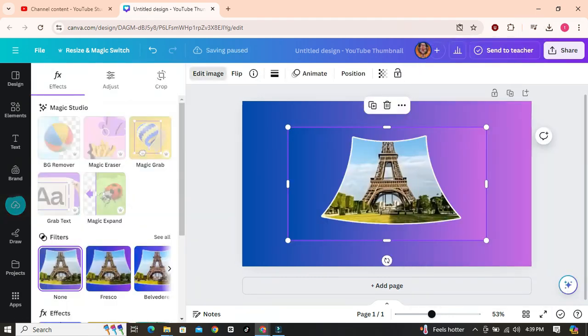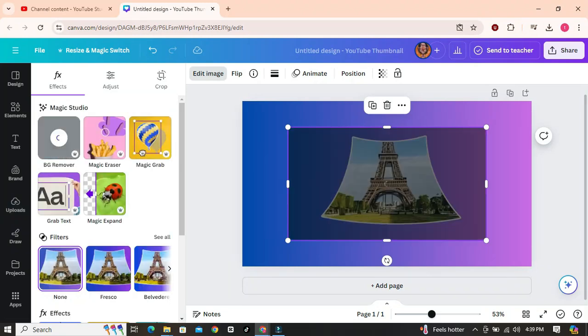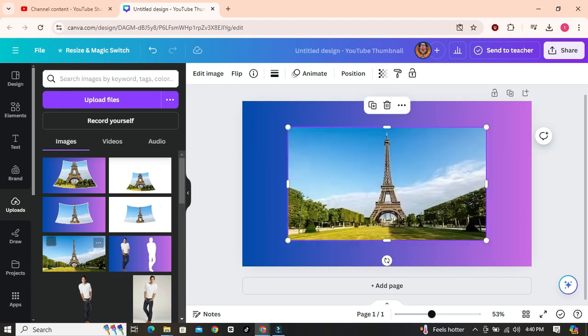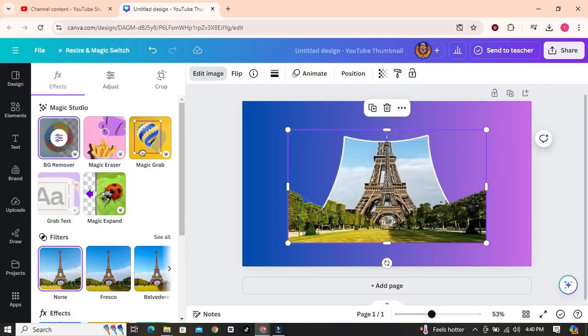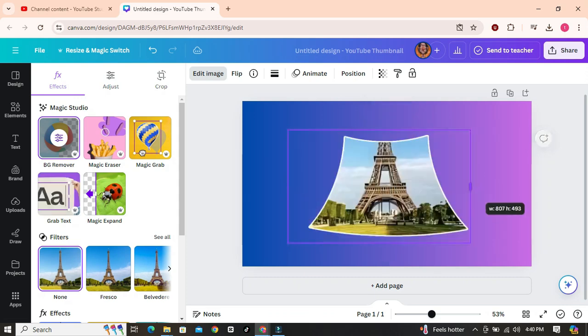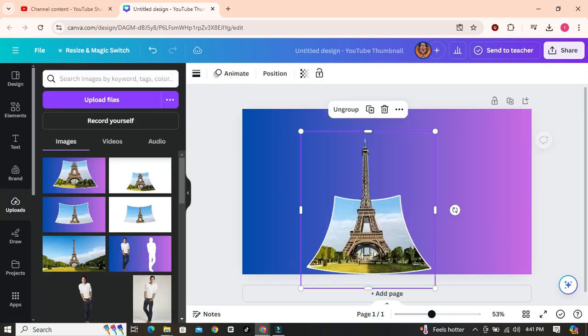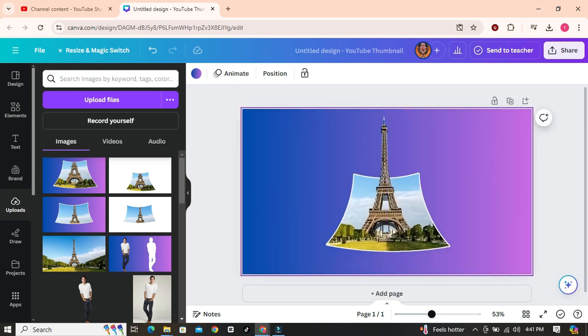Go to Edit Image and click on BG Remove to remove the image's background. Add another image to the canvas. Go to Edit Image and click on BG Remove to remove the image's background. Crop the image slightly, then align it exactly with the second image. Resize it to be slightly smaller.